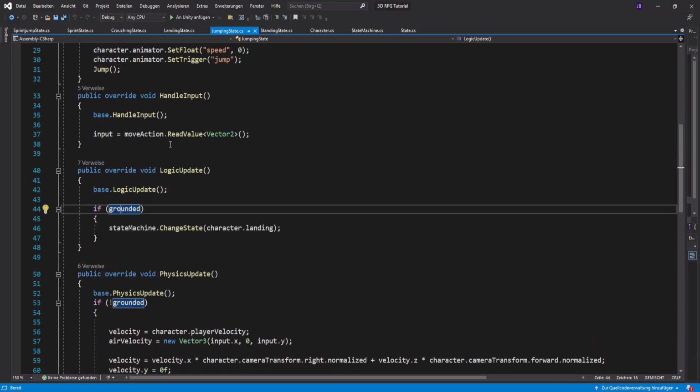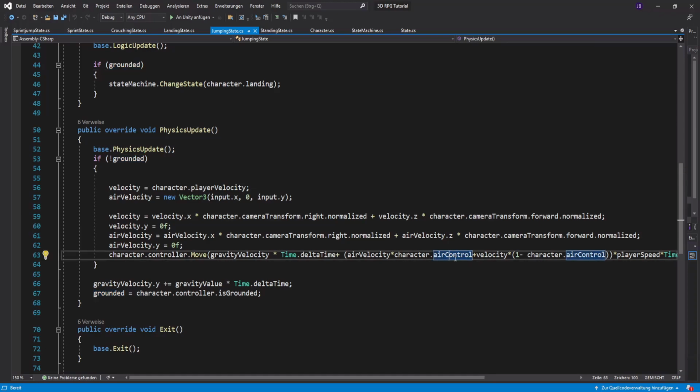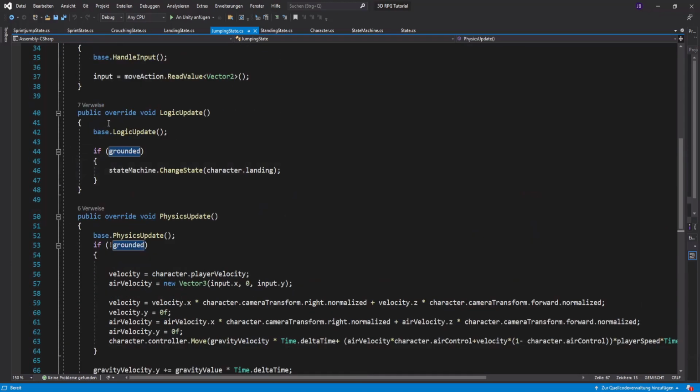Now this one will not be checked in the handle input because it's not really from an input, but it comes more from the physics update. So in this physics update, after we check if he's not grounded, when he's not grounded, he moves down. If we have an air control that is not 0, we can also move the player around a bit while he's jumping, and then when he's finished, we check if the player is now grounded. When he's grounded, this will be true, and then on the next frame, if grounded is true, we change the state to the landing. So when he's grounded, he will be in the landing state.